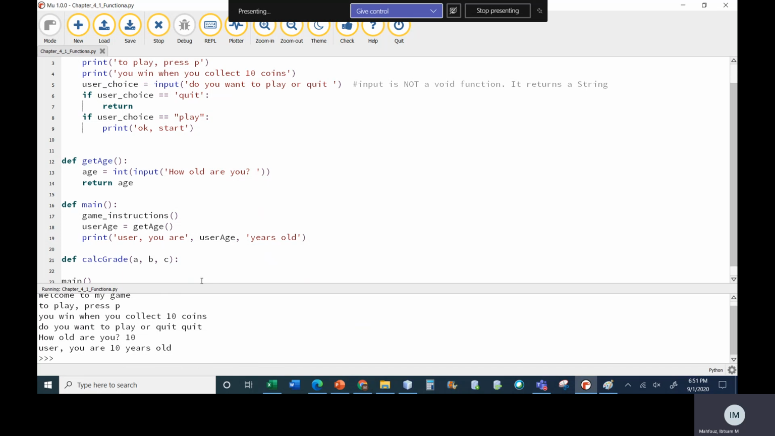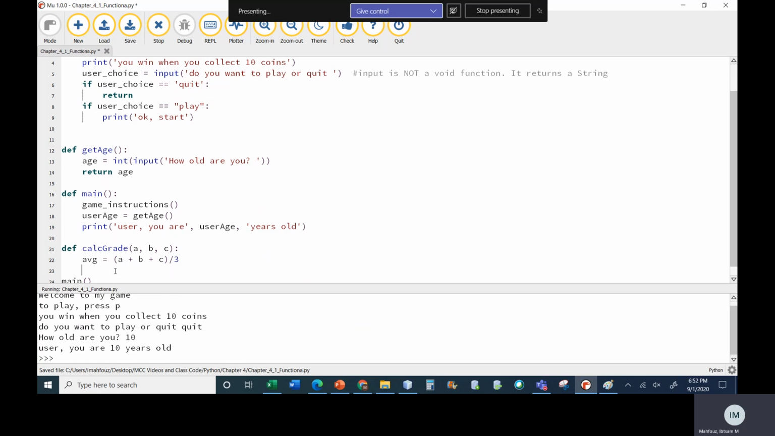So the first thing is I'll say average equal to A plus B plus C, and first I need to add them and then divide by 3. So I'm going to wrap the A plus B plus C inside parentheses, divided by 3. So that's the average.